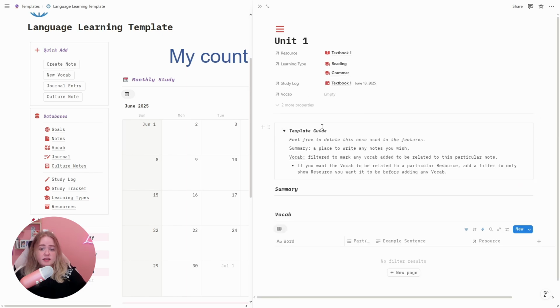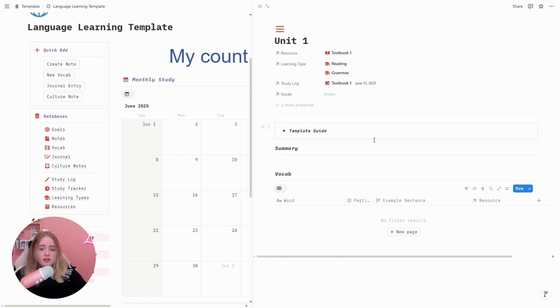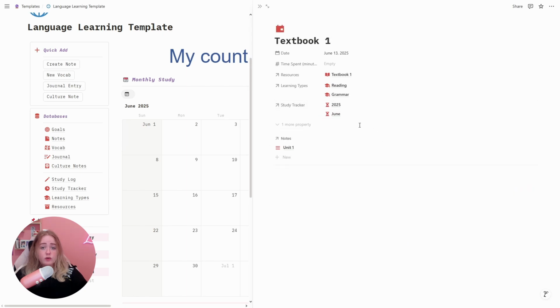Inside this also has a template guide, which you can delete at any time. You can also delete it from the template itself so it stops showing up. In this section, you can just write a summary of things you want to remember from your study of the unit or the chapter or whatever it is, or the session. And then you can also add any vocab. Any vocab you add here will be directly linked to this note, and so you can find it later like that.